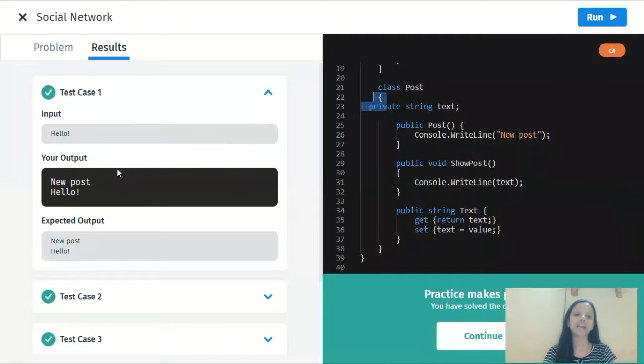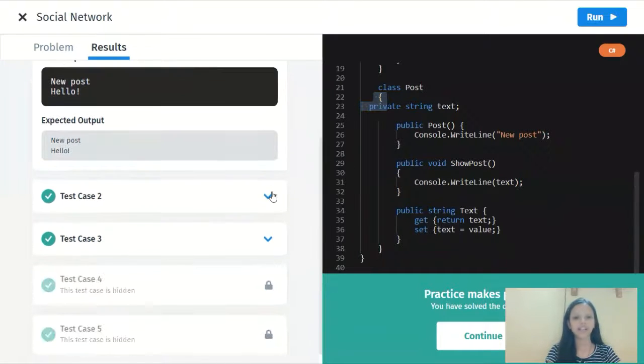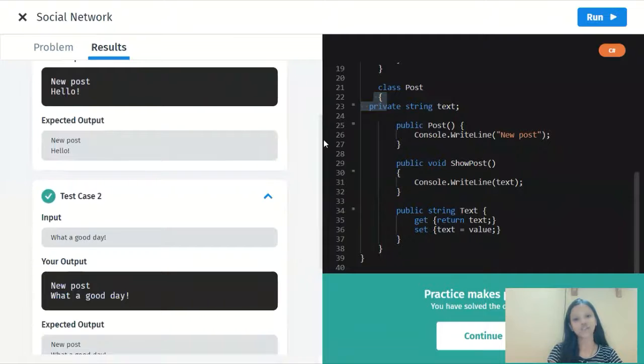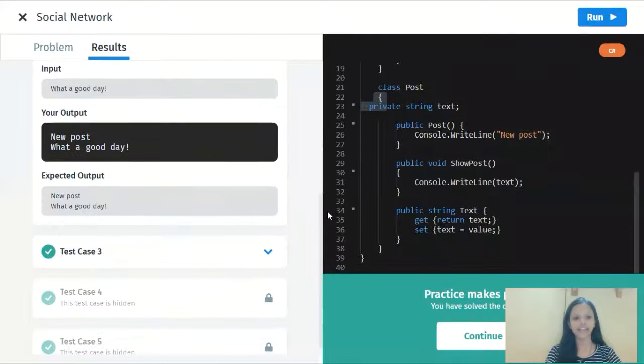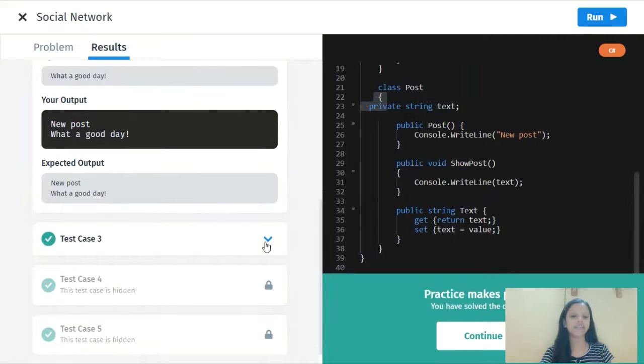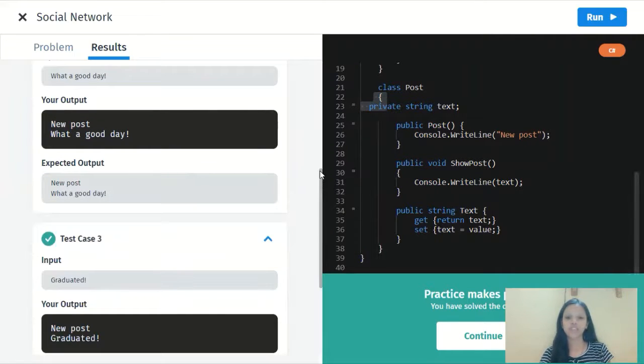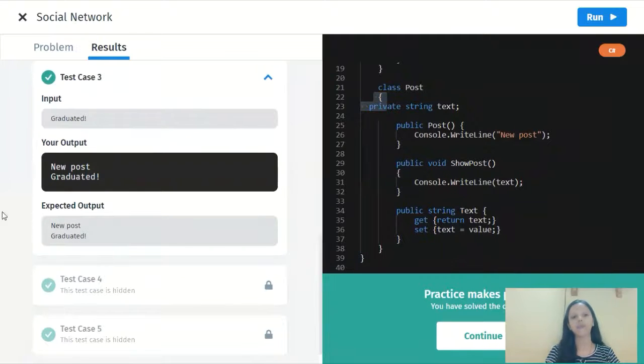So here was the sample input and output which we had. Now let's check the other ones. For test case 2, the post is "what a good day", and it shows "new post", "what a good day". Then we have test case 3, which is "graduated", and the post is to be "new post", "graduated".